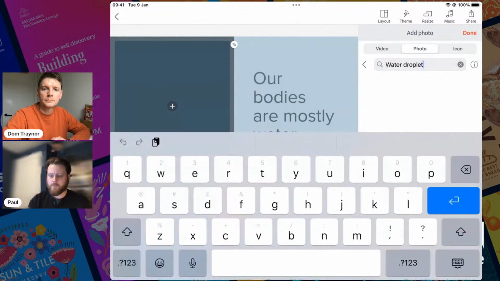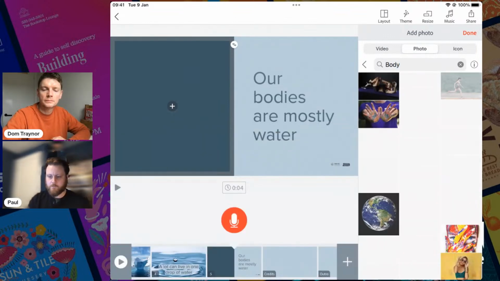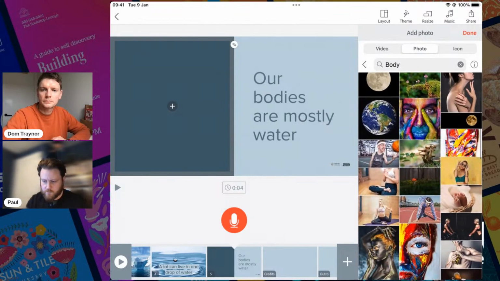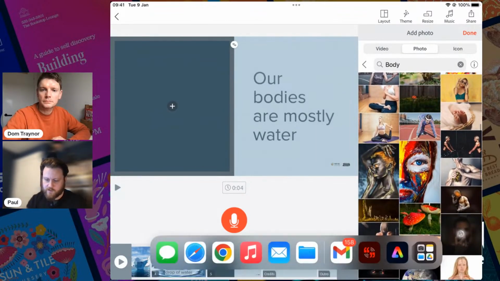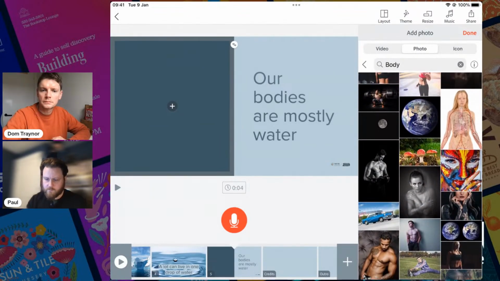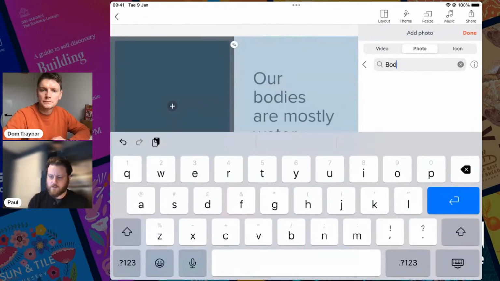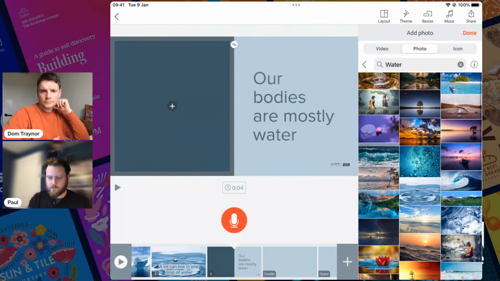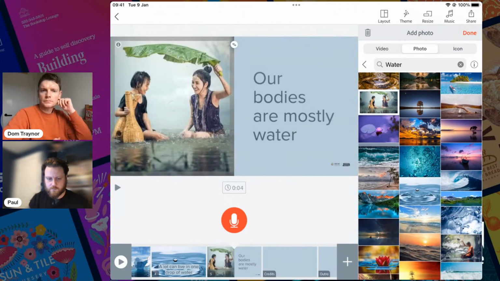Then we will just type in body. You see what comes up. Okay, so not a lot is coming up. Sometimes you just have to be quite creative with your searches. Let's see, we'll just type in water. See what we get. This kind of looks like a cool one. Perfect. Yeah, I think that kind of fits it.